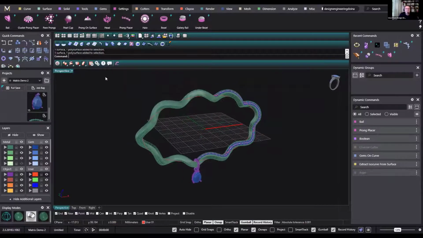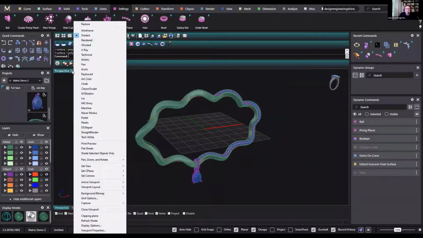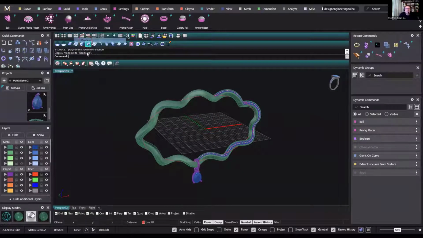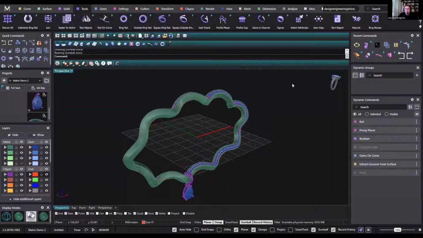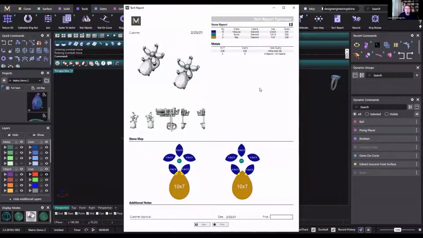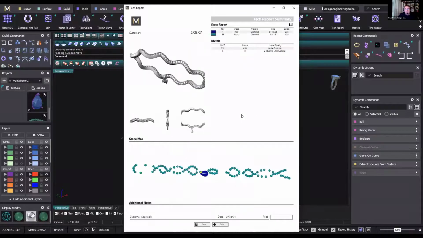Job bag it. See it. It's rendered. It's also amazing how fast it is in the render mode. And the tech report. Oops. Yeah, here it is.